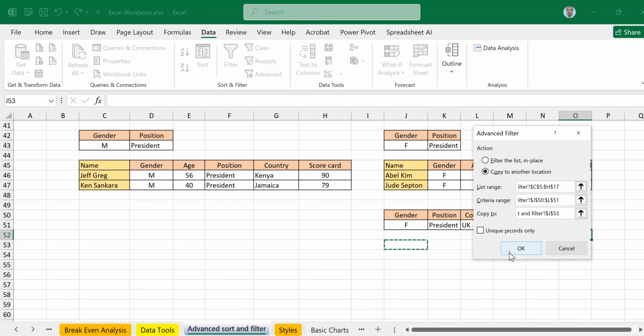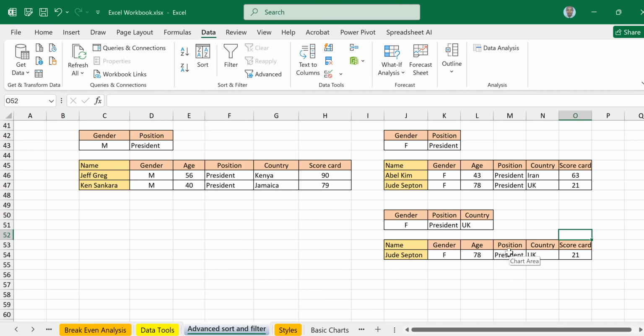Now the last one will give you Jude Septon, who is female, age 78, president, country UK, and all the criteria have been met on that last one. So that's how you do basic sort and filter, and also the advanced filtering option.